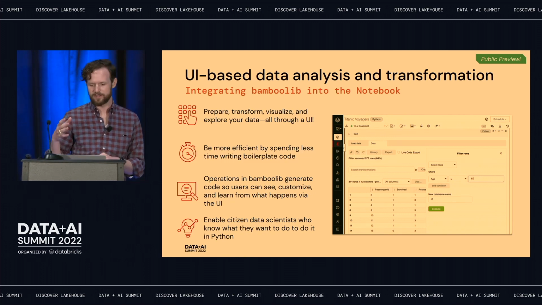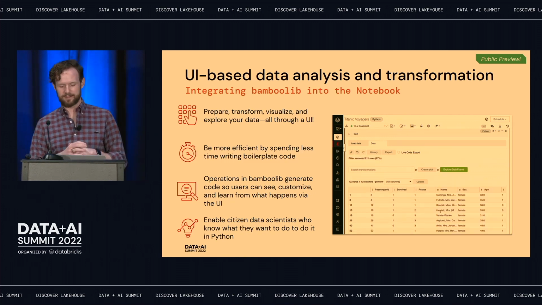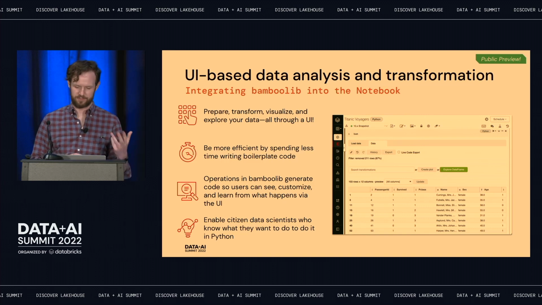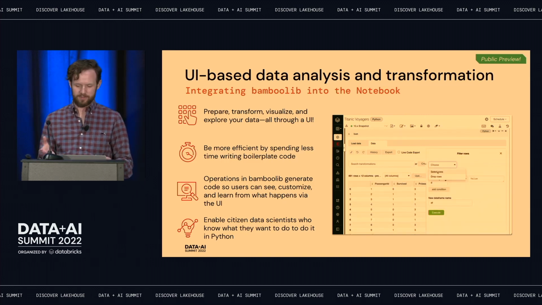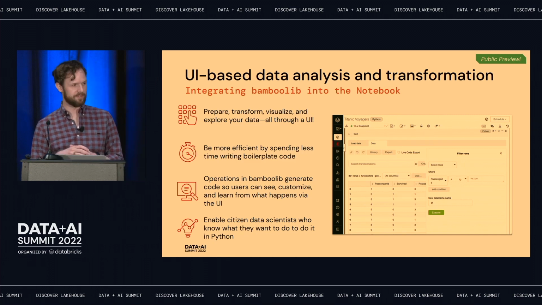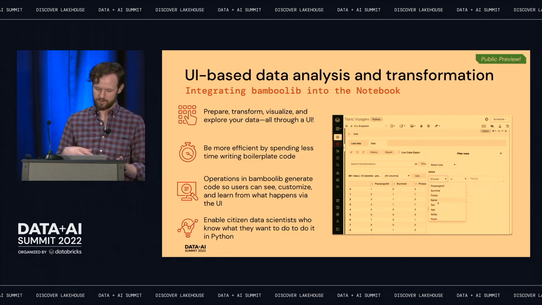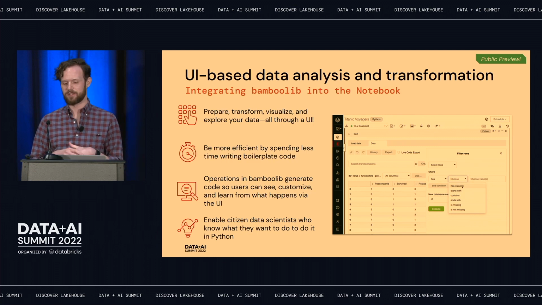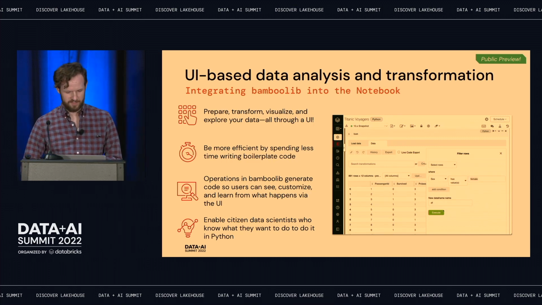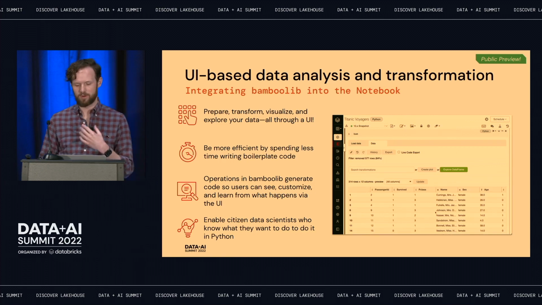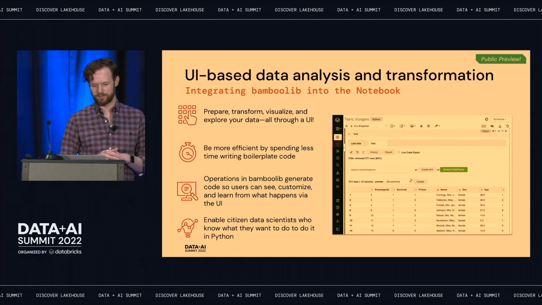And then on the right here, you can see the process for filtering the rows of a data frame in Bamboolib. You just have to search for filter rows in the search box. When you select it, you see a little UI that asks for the relevant information required by pandas to perform a filter. Once you've filled in those required fields, clicking execute generates a new data frame filtered to your specifications. Voila. So with Bamboolib, you can prepare, transform, visualize, explore your data using a UI.